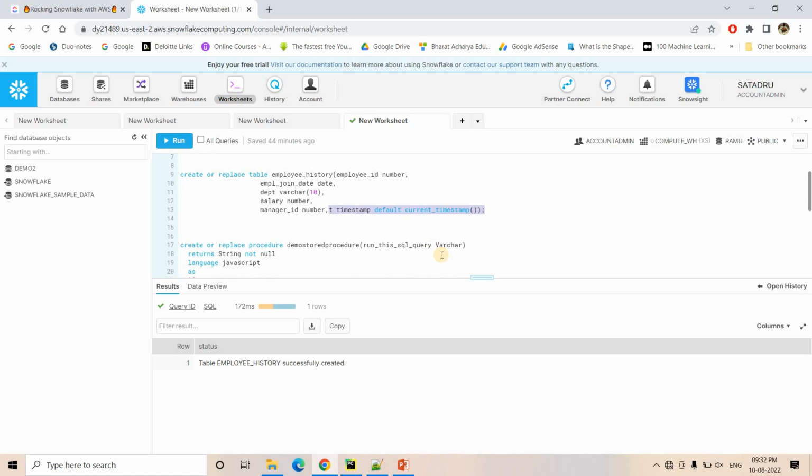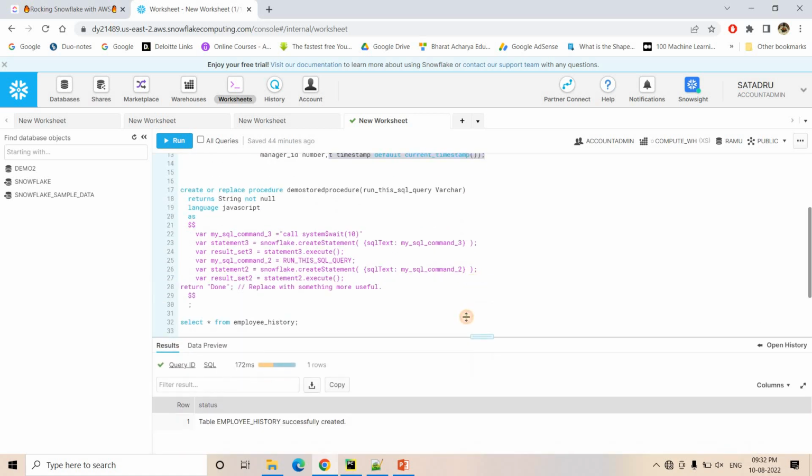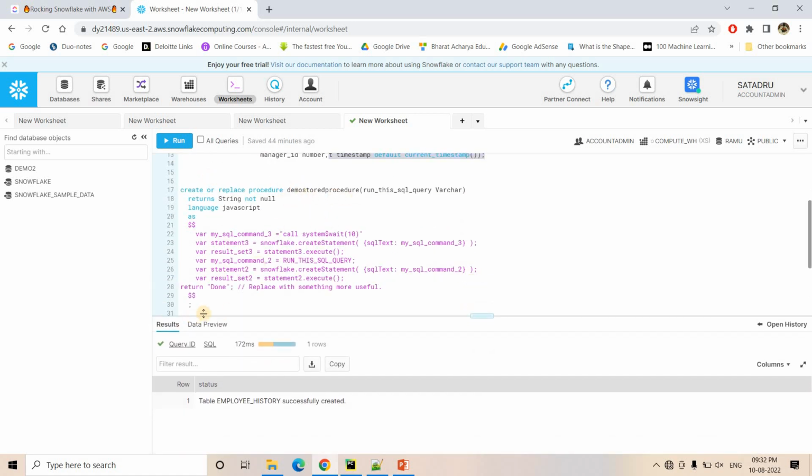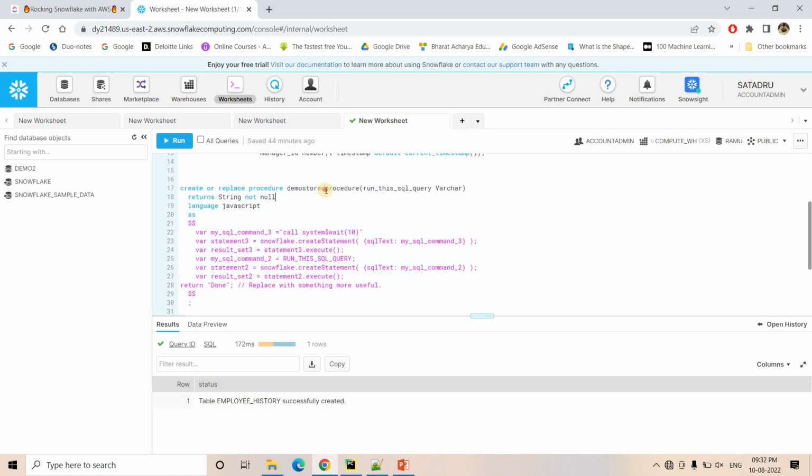Now here I created a simple stored procedure. If you see here, this is the stored procedure name, which is taking a string, that's why I have given varchar as the data type, and this stored procedure I have written in JavaScript. As you can see, first I am calling system wait for 10 seconds. So for 10 seconds it will wait.